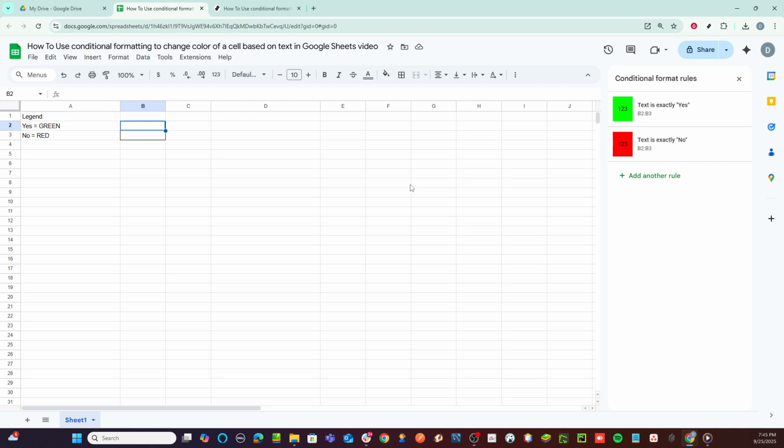Finally, to see your conditional formatting in action, let's test it out. Click on cell B2 and type Yes. You should see it turn green right away. Next, click on cell B3, type in No, and observe how it goes red. And there you have it, a dynamic spreadsheet where colors shift with your data inputs, making it easy and efficient to read and interpret.